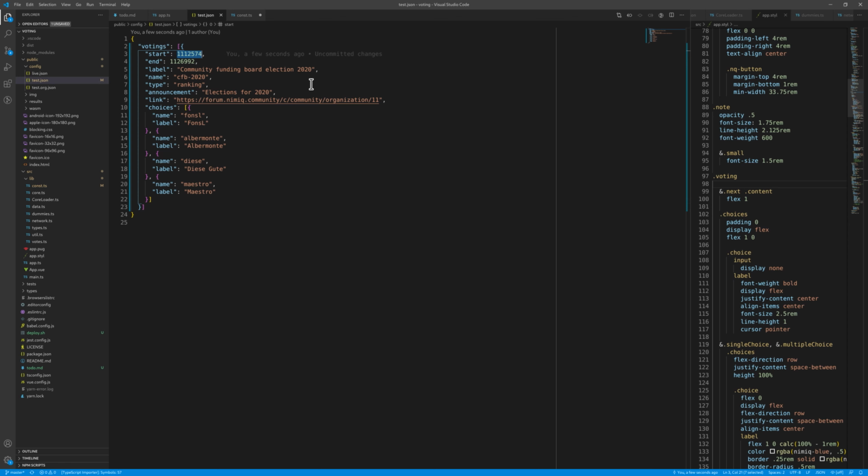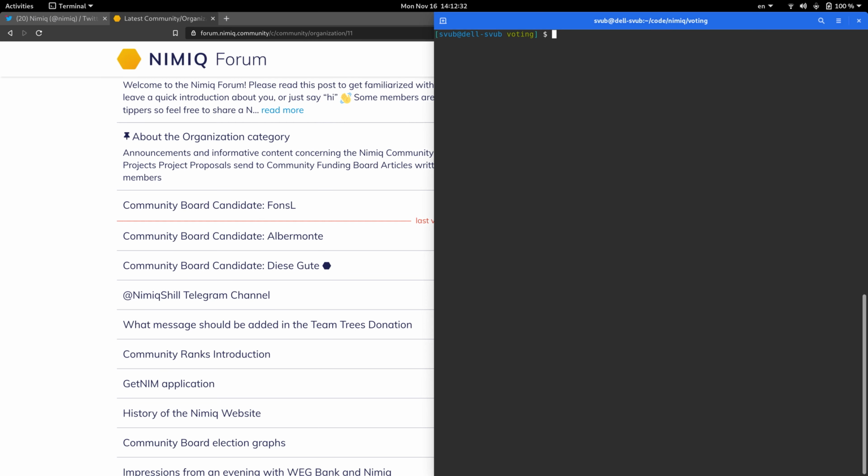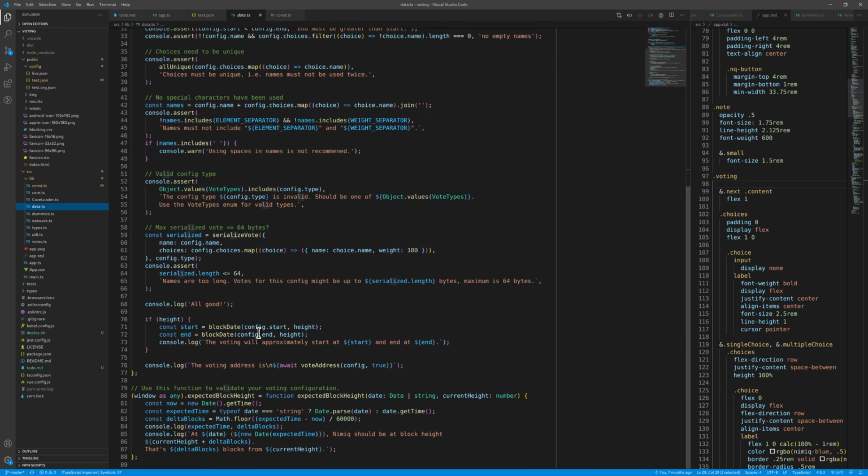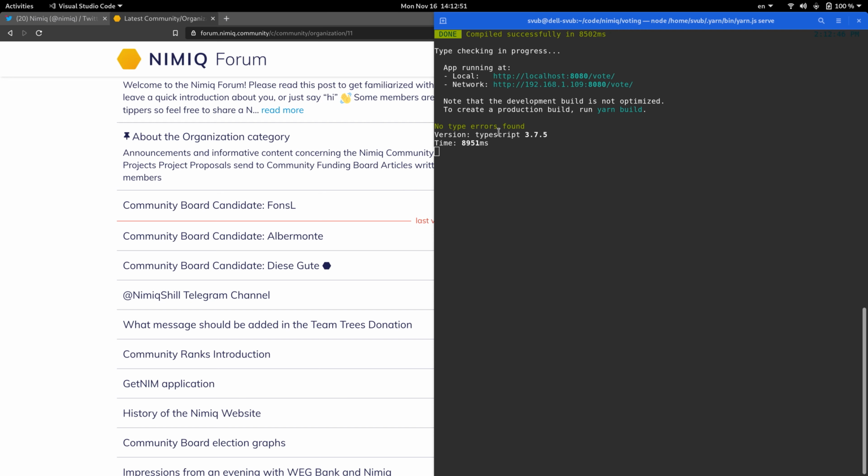For this, I wrote a little script. I'm gonna just save those files. I'm gonna run it locally. And the script is in here somewhere. Exactly, expected block height. So this is what we're gonna use.